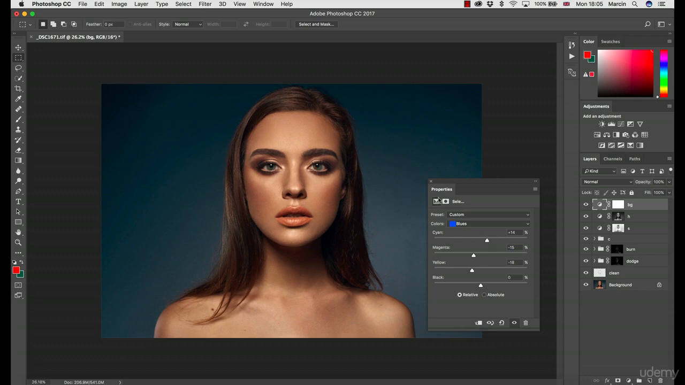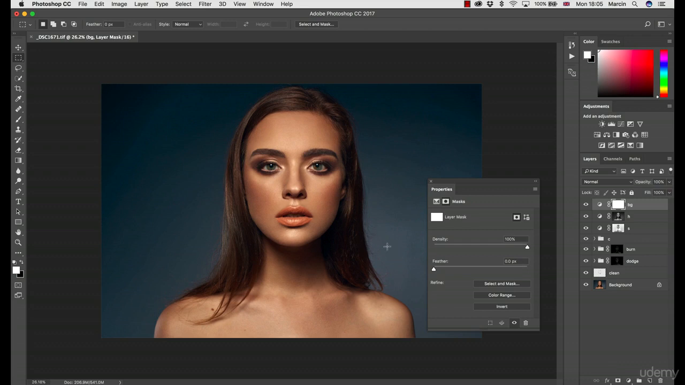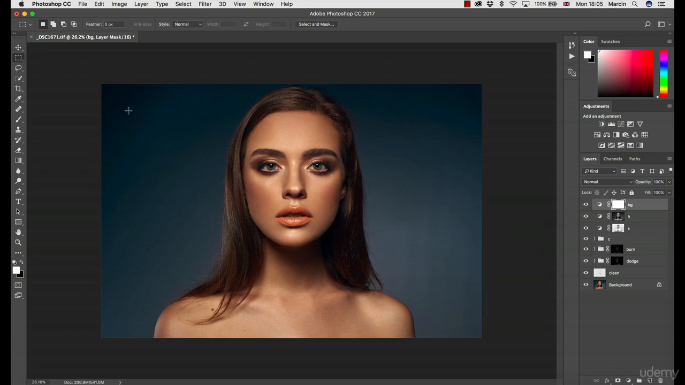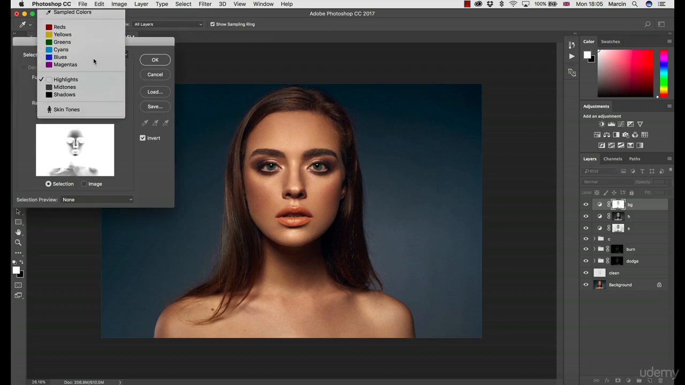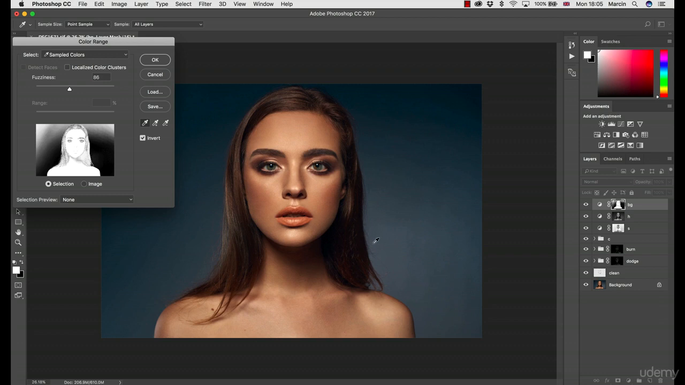Though I want to resolve one major issue, so I'm going to go back with the settings. You see this color near the model is a little different than the color in the deep shadows. So this is an important issue that I need to fix over here using selective color. So I will go to select color range, and I'm going to choose sampled colors, and from sampled colors I will choose the color that stands near the model. As you can see, that would be here, it will be easier for me to choose.